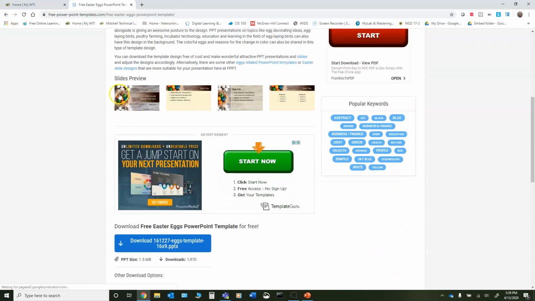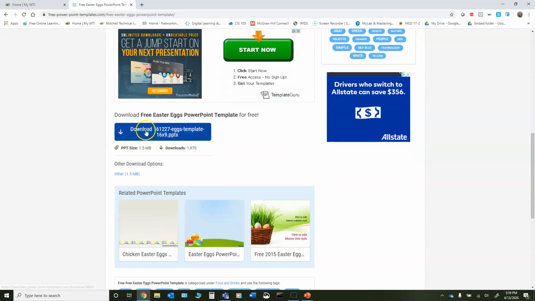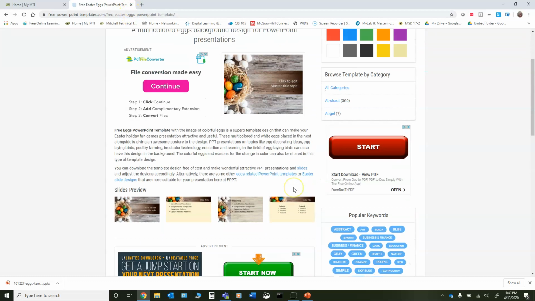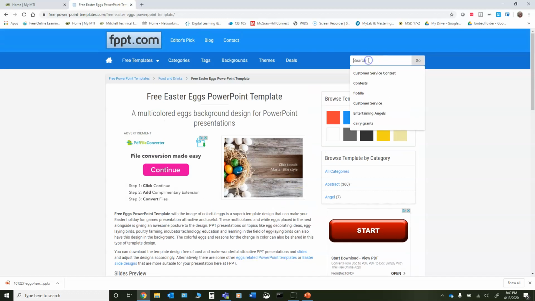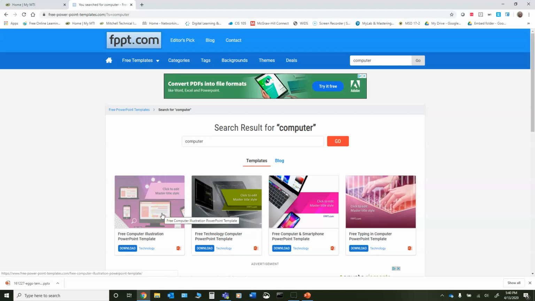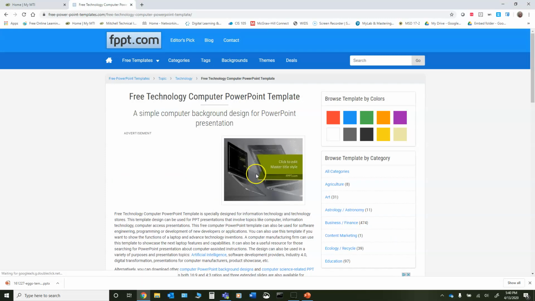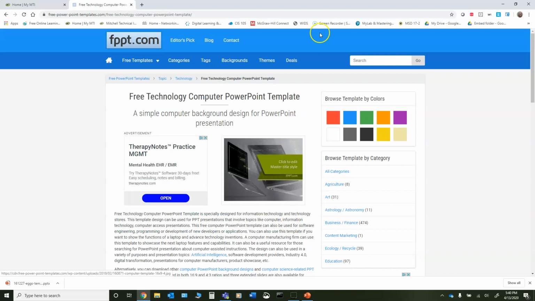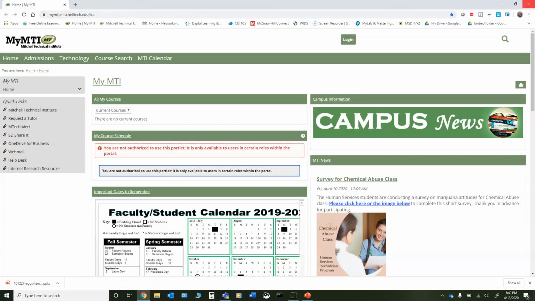And so if I wanted to use this particular one, I'm just going to click on download. It's going to download that and save that in my downloads folder. And then when I go ahead and work with my PowerPoint, I'm able to apply that to my PowerPoint. So there are lots of different templates out here. If you were searching for something for computers, you can find all kinds of templates out here that will give you a background for a computer, and it will show you the slide previews that it has for it. So don't be afraid to utilize some of those things.